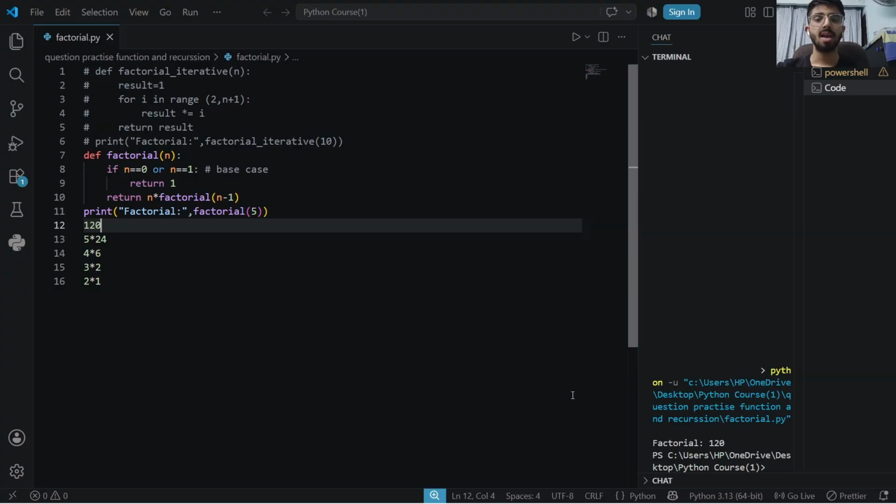So the time complexity is O(n). Exactly n recursive calls are made, each doing O(1) work, which totals O(n). And what about space complexity? The space complexity is also O(n). At the deepest point, n stack frames exist simultaneously: factorial 5 waiting for factorial 4, then factorial 4 waiting for factorial 3, and so on down to factorial of 1.